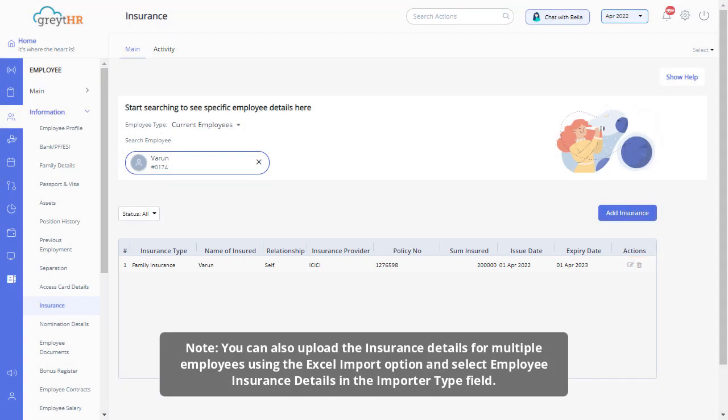Note, you can also upload the insurance details for multiple employees using the Excel import option and select employee insurance details in the Importer Type field.